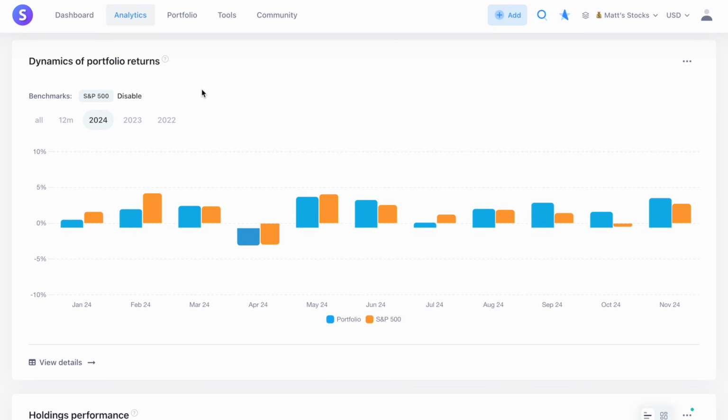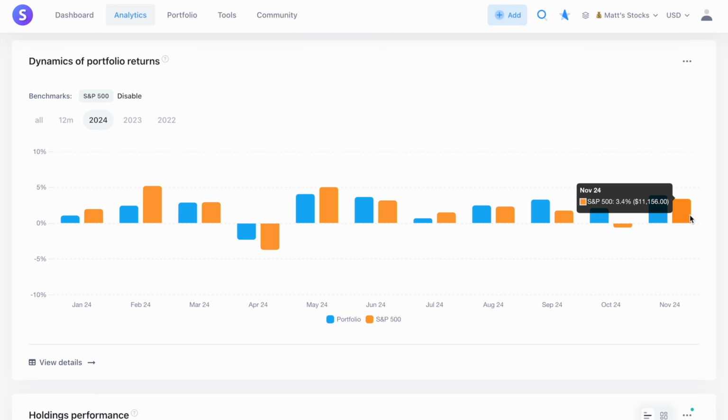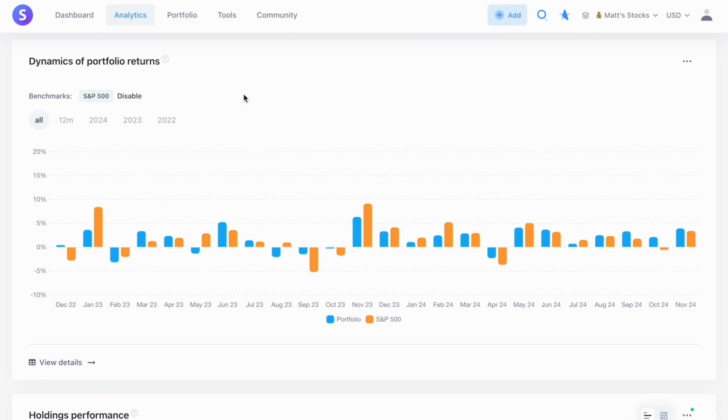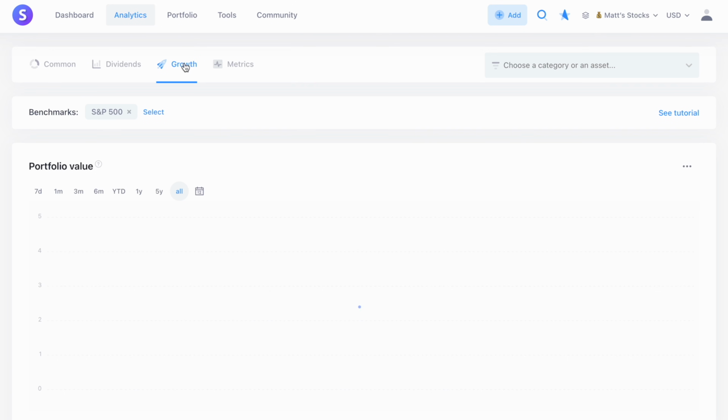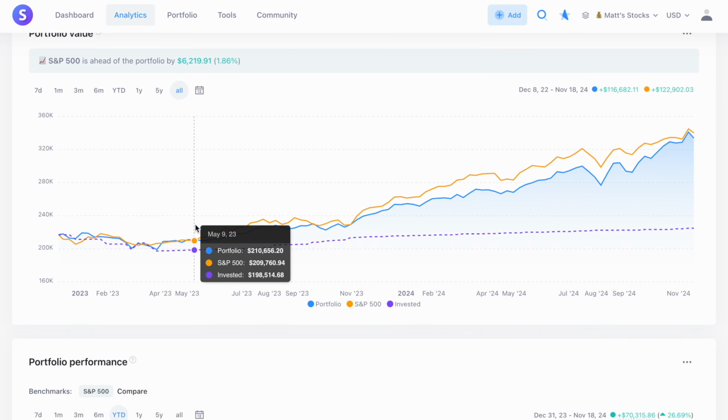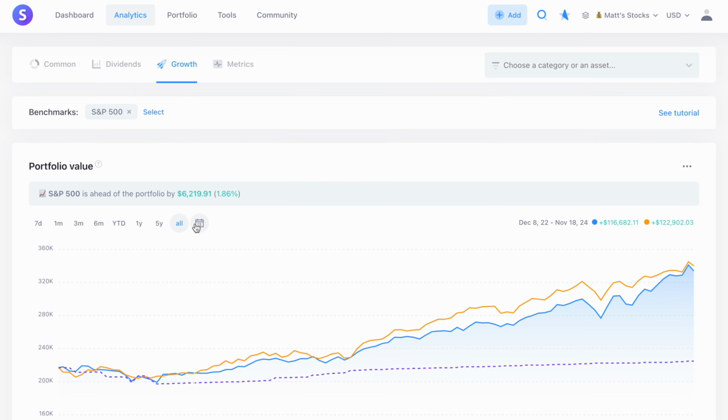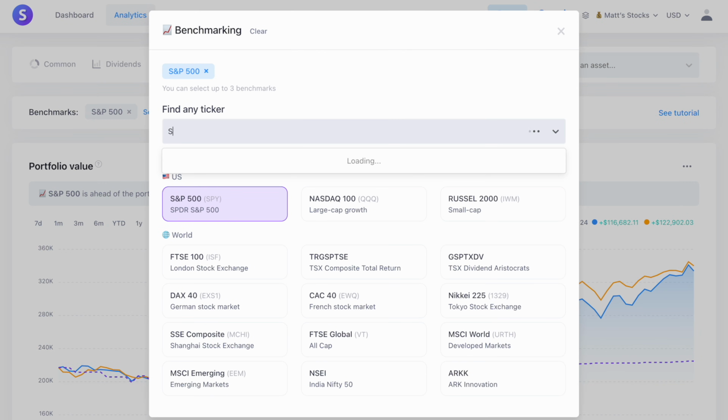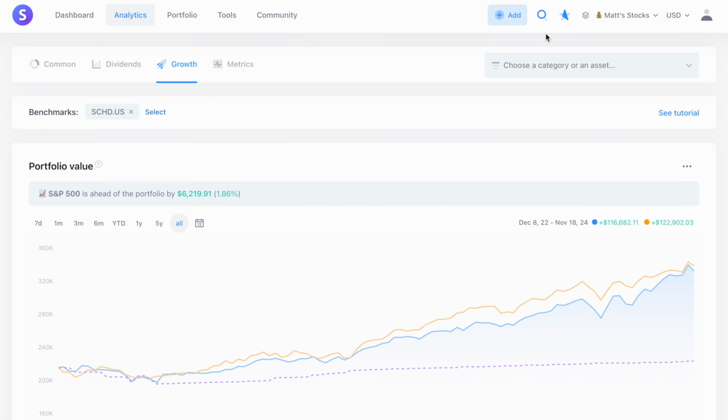Being able to look at it on a monthly level is really nice as well. And you can go back in time to actually see it month by month for the full history of your portfolio. Because let's say that you're actually building a dividend portfolio and you're like, look, S&P 500 is fine, but that doesn't really make sense for me. I want my benchmark to be SCHD because I want to compare my performance against a dividend ETF. Well, you can absolutely do that.